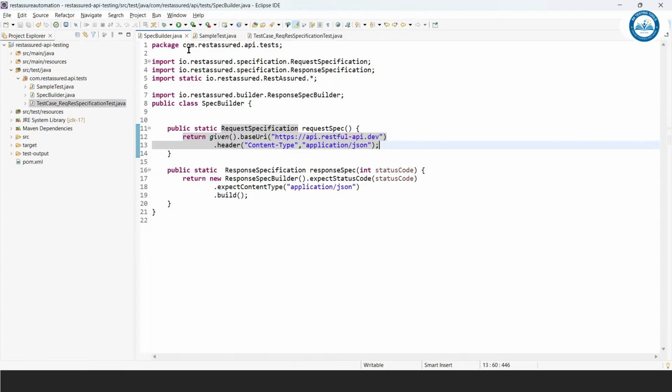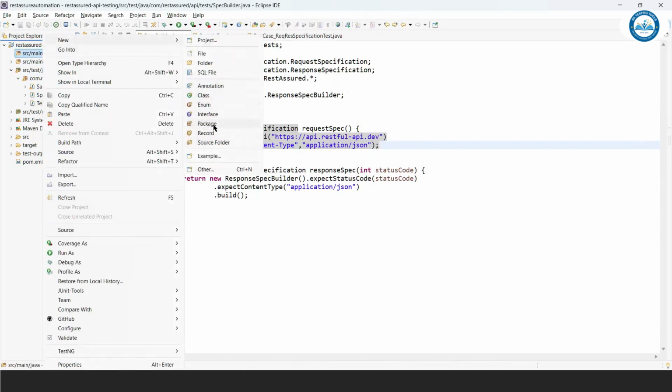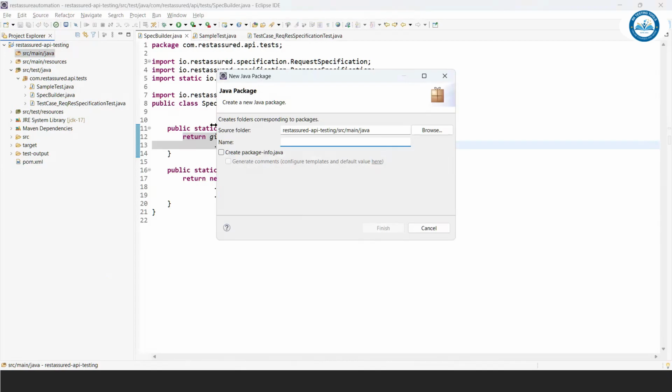Like this, we can use this example. And let's go with another example. How do we do global configuration for this request? Okay, for that I'll do one thing. I'm going to create a new package inside this main class, com dot restassured dot API dot base page, or we can say base class. Okay, base is enough.